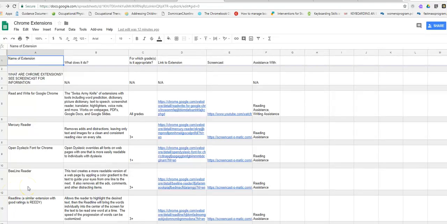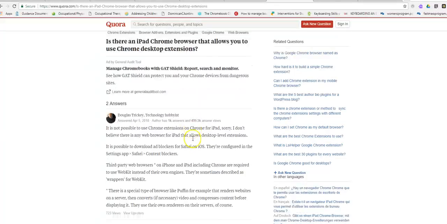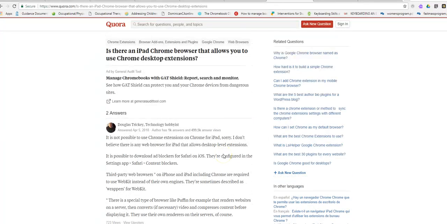Now, one more thing. Chrome extensions are for Chromebooks. The Chrome extensions do not work on Chrome on an iPad. So if you use Chrome as your browser on an iPad, you won't have access to the Chrome extensions. Here's just an article that talks about that. Safari doesn't have the same kind of extensions that Chrome does. So these are for your Chromebook. I use them when I use Chrome on my home computer, which is a PC, and I also use them on my MacBook Air. So these would be available through Chrome on your MacBook too.